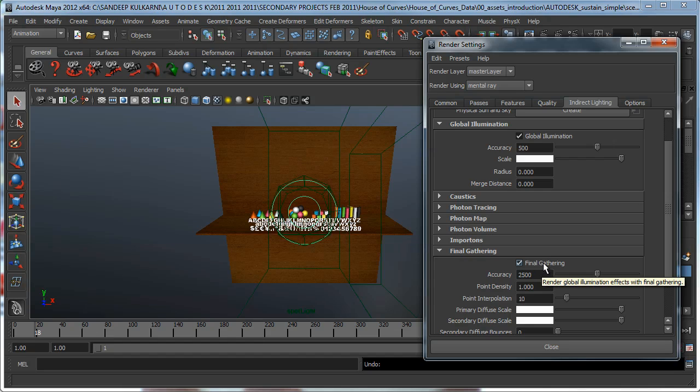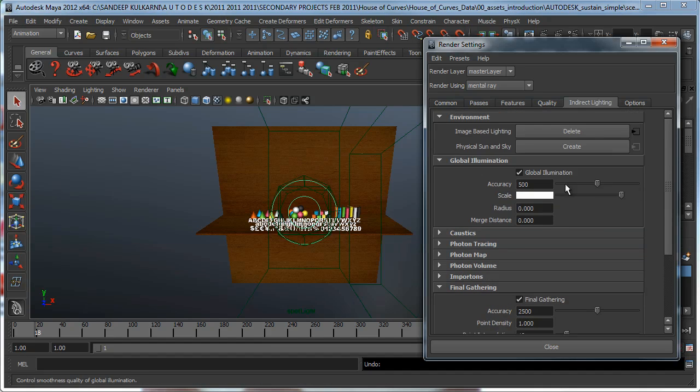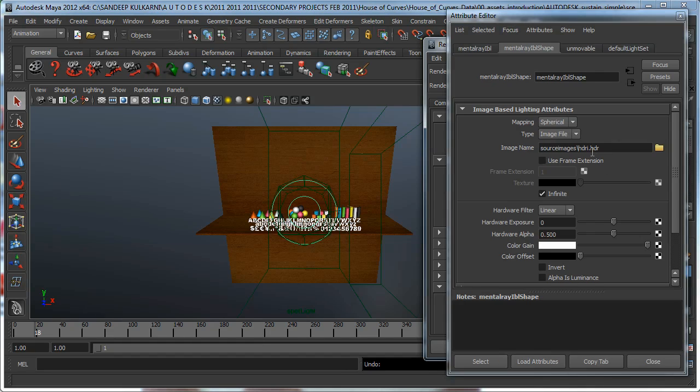And final gather is pretty much the bouncing of light, but it uses a slightly different solution within Maya. So in this scene, it's using final gather along with global illumination. But the most important thing that's happening is it's using this image-based lighting. And this image-based lighting, you can see, has an input node over here. So if I click on that, it's using this HDRI image.